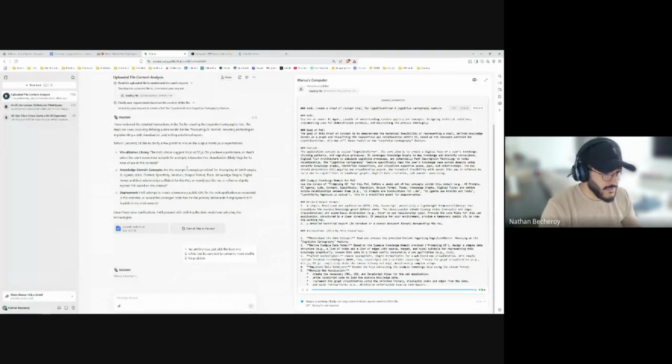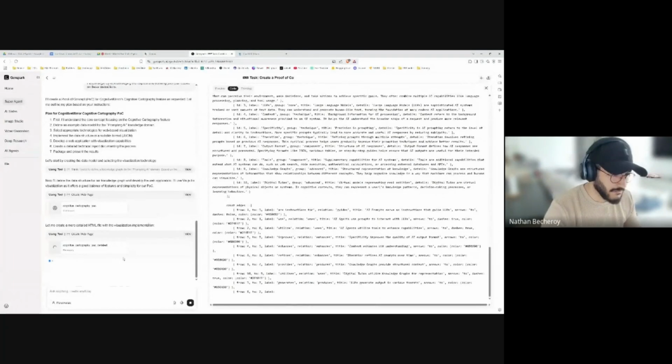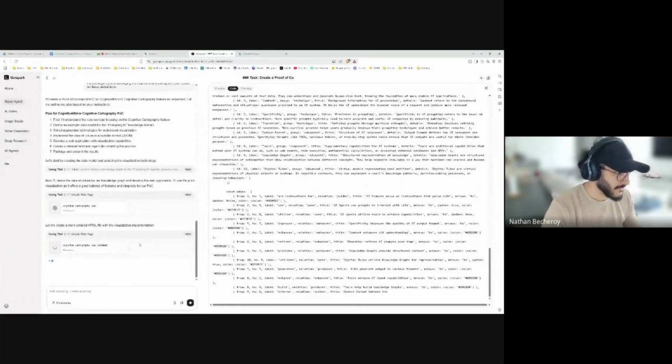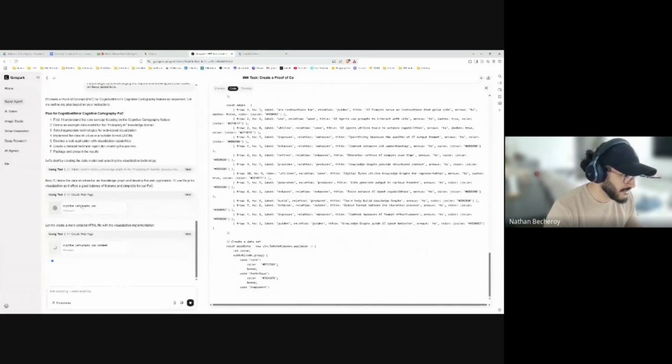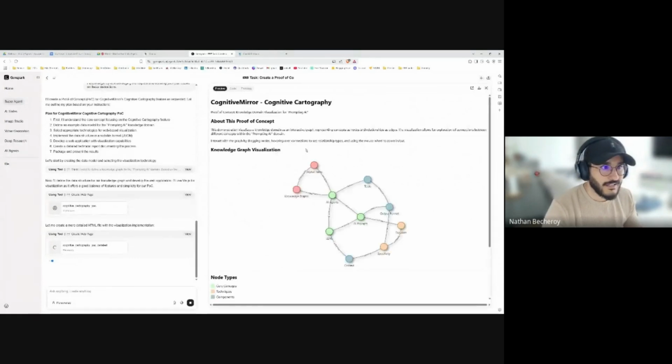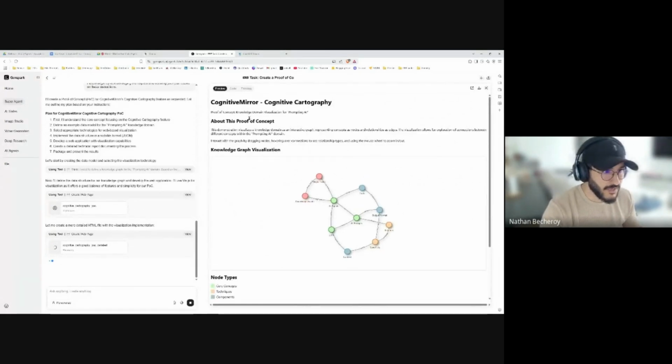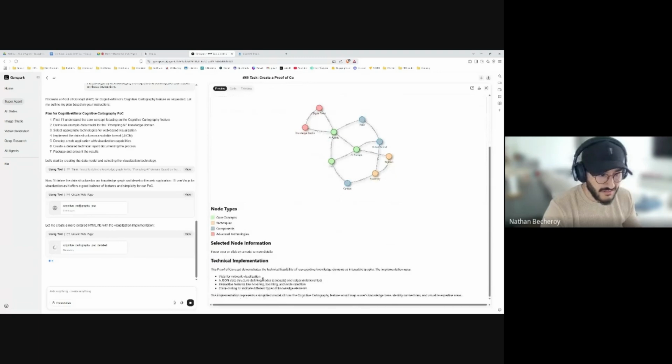So I gave him this instruction. Genspark is continuing without asking anything. I don't even know what he is doing. He's just creating the web page. I can see the preview here, starting about just presenting the thing.